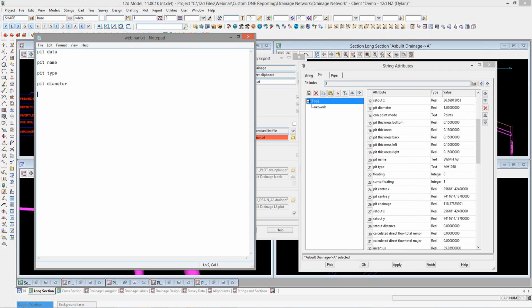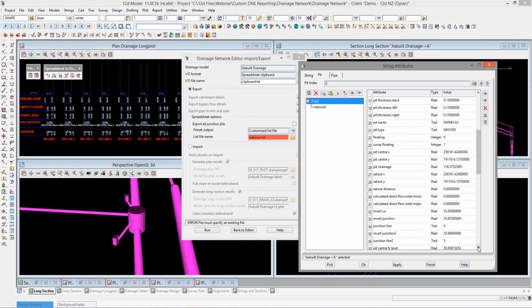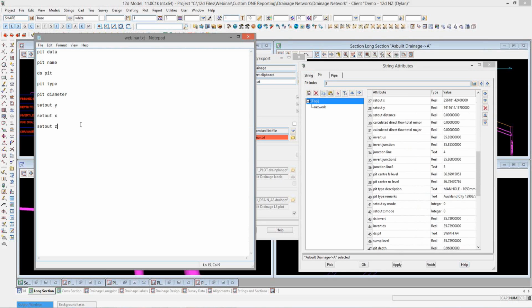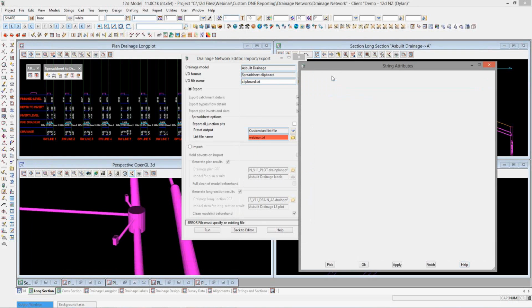Pit diameter is always important. And I might just do my set out Y, set out X, and then set out Z attributes for my northing, easting, and elevation. And actually, if I want to put in the spreadsheet what the current pit is, and then the downstream pit, there's an attribute there for DS pit, which will list the next pit downstream in the network. That's probably enough for some pit information now.